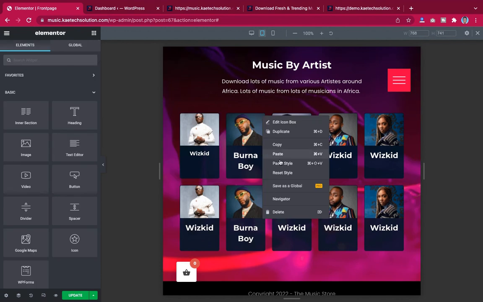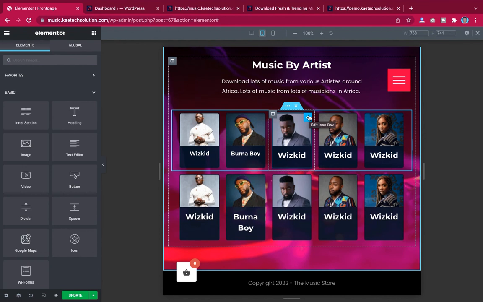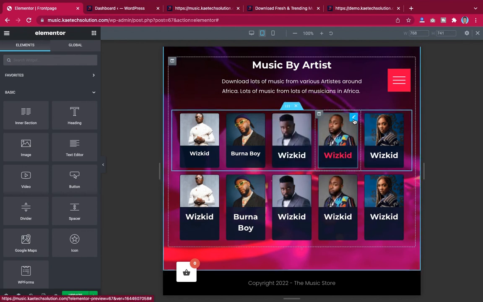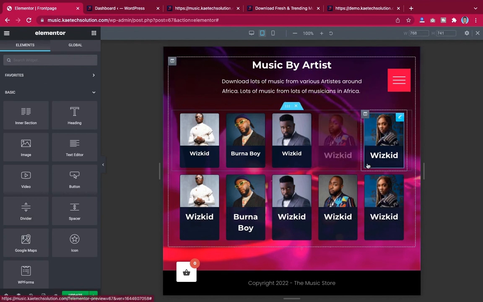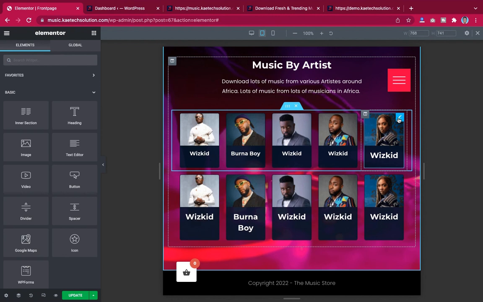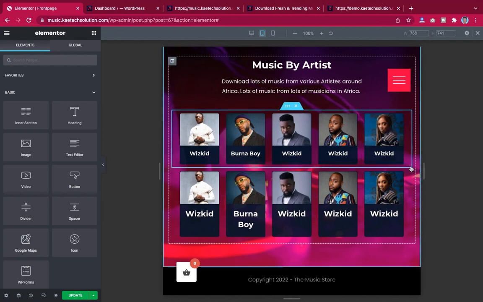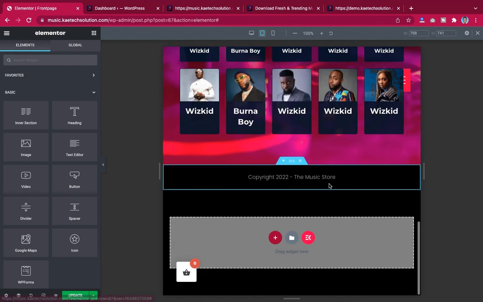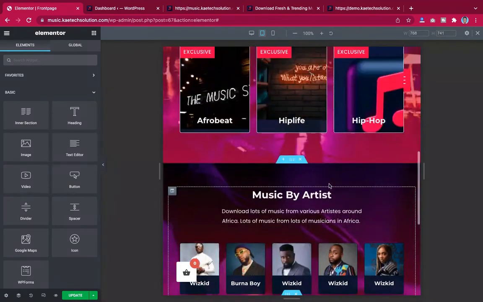We paste style for this one also. We paste style for this one also. We paste style for this one also. Yeah, so guys, you can change the names. Okay, I'm not going to do that. Okay, so that is it. Now, we are done with the responsive mode for the tablet.